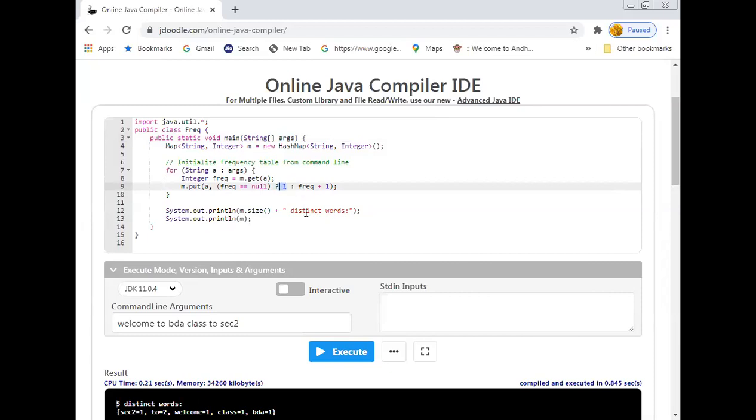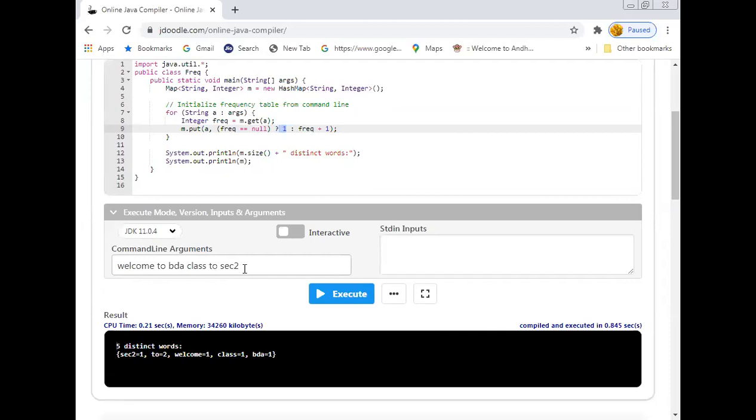Finally it is displayed, the size and so on. So let us check it out. This is the sentence which was supplied as input: Welcome to BDA class section 2.